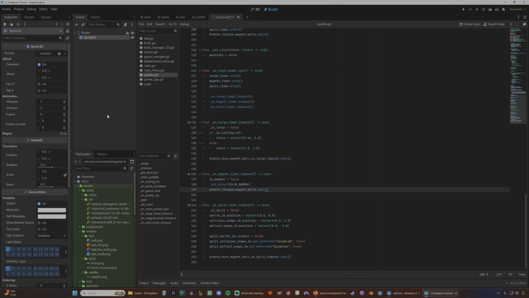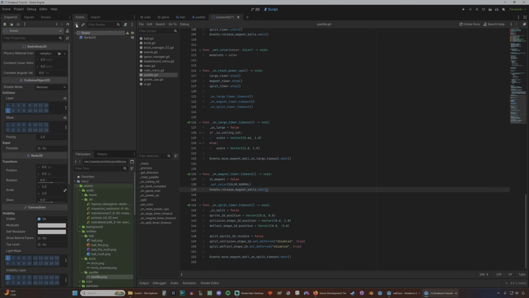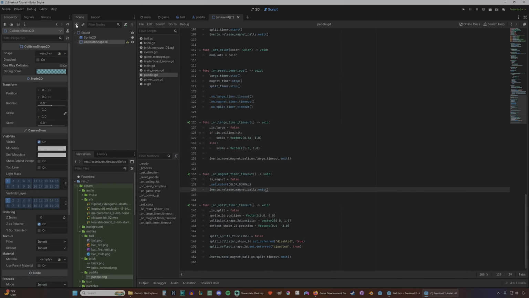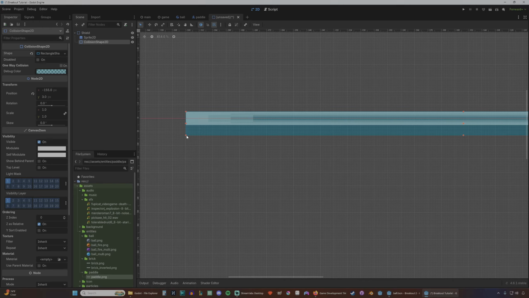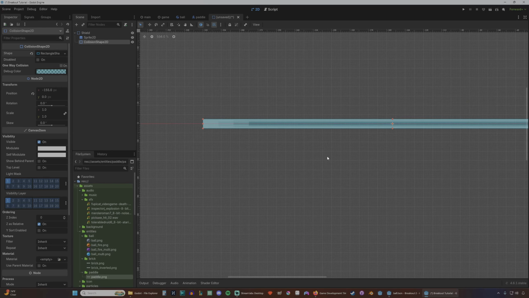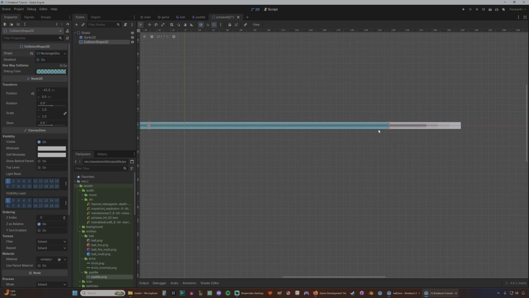Let's add a sprite 2D on here. And we will just reuse our paddle.png for this. And for the scale, let's do 13.333. I think that'll scale us nicely across the bottom of the screen. And then let's add a collision shape 2D. And we can make that a rectangle shape. And let's go ahead and match that up with the sprite. There we go.